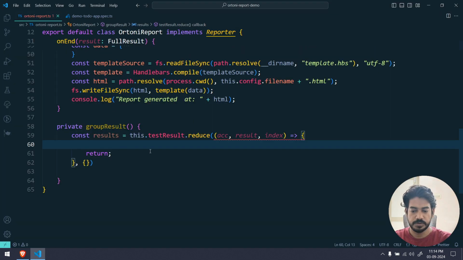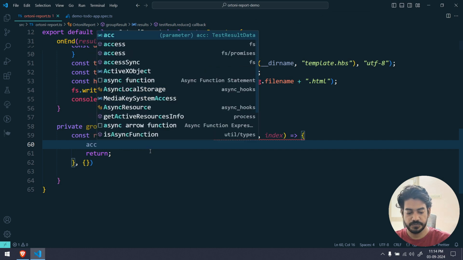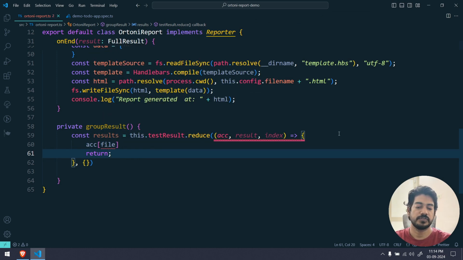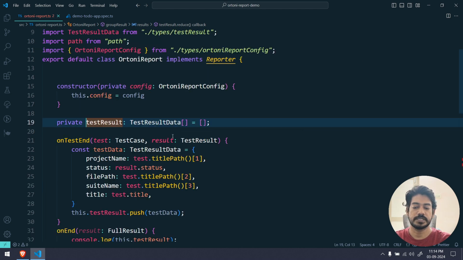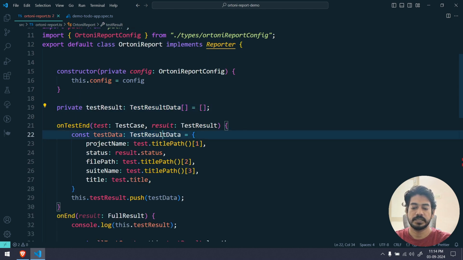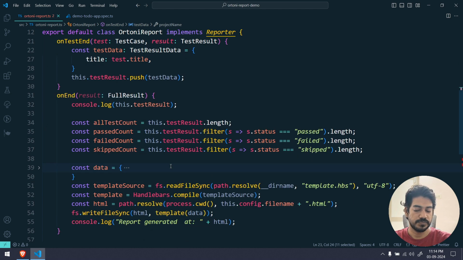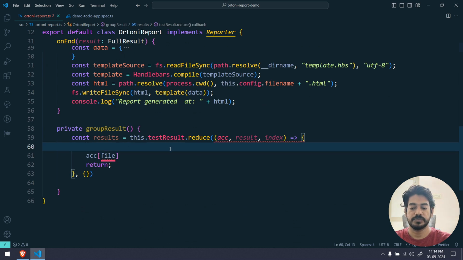So here I'm going to say we want to accumulate the file path first, right? But from where will we get the file path? If you remember the test result, basically this is the test data, right? This is what we are pushing to the array of test results, where we have file path, suite name, title, project name, all the details, right? So what we'll do is just destructure that first. If you do not know what destructuring is, don't worry, I have a detailed video, you can go and check it out anytime.